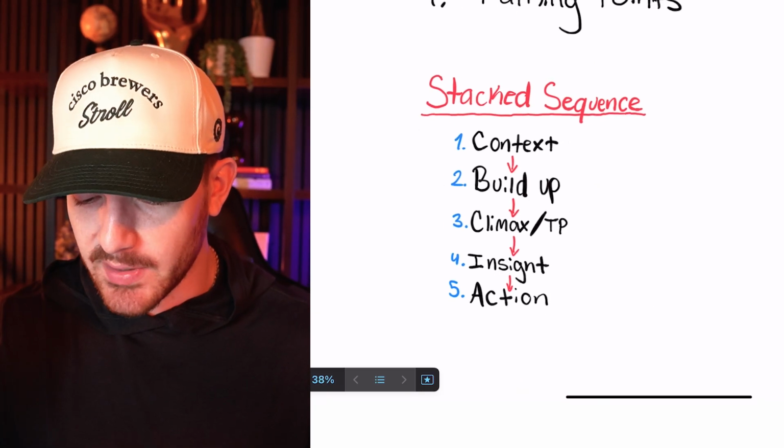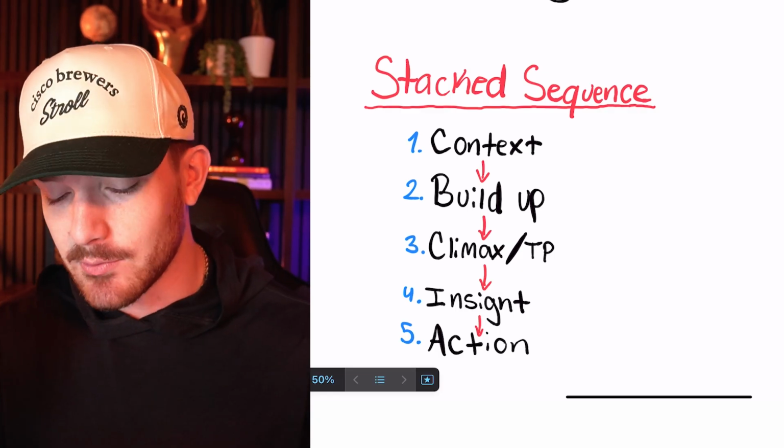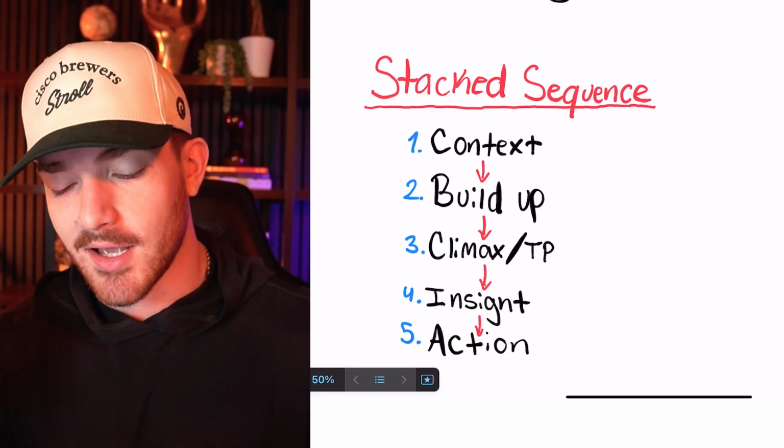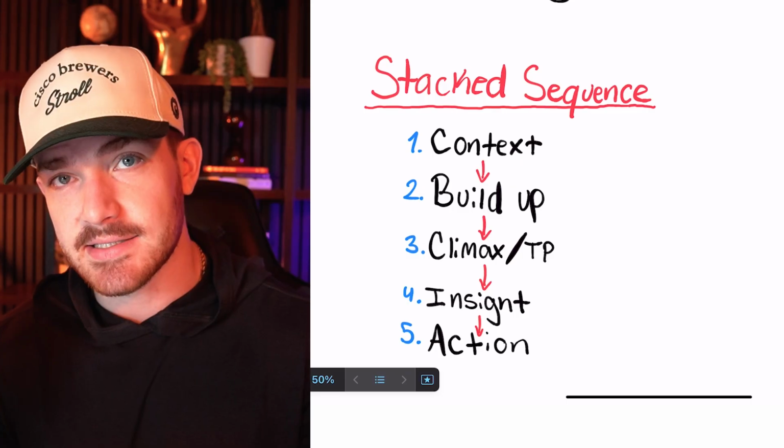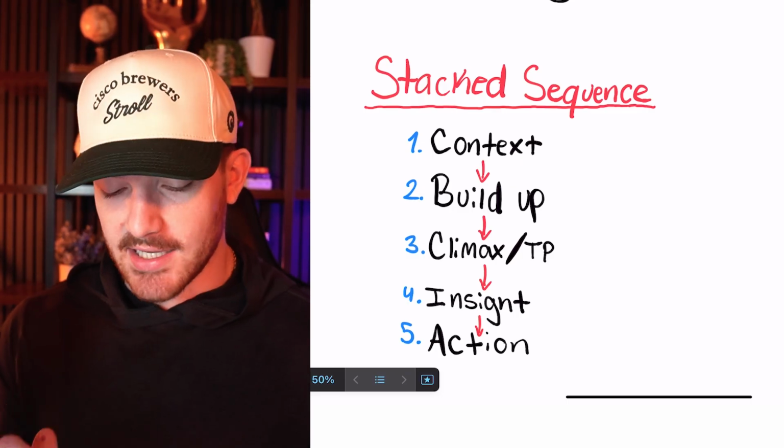The next thing we're going to do is build our talking points. And there's a 5-step structure that I use called the stack sequence that helps me lead through the journey of a video. So 1, we have context. 2, build up. 3, climax or turning point. 4, insight. 5, action.